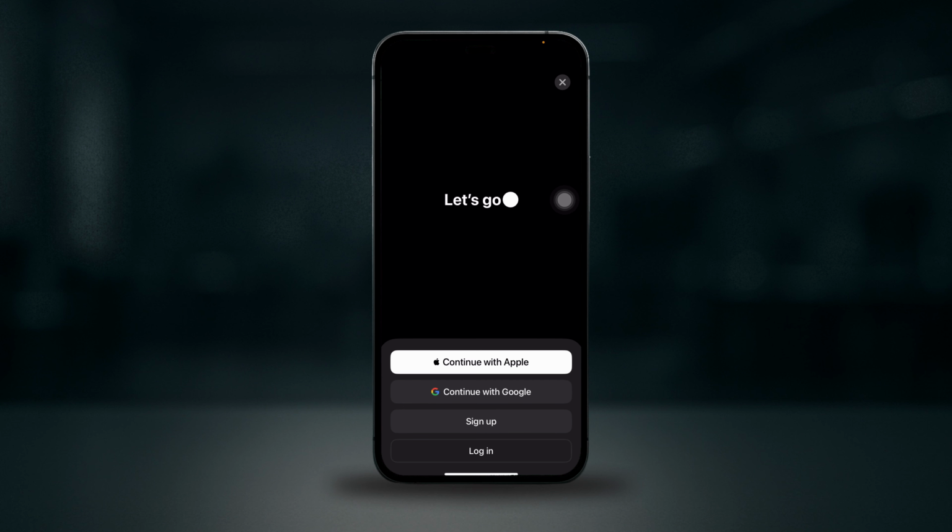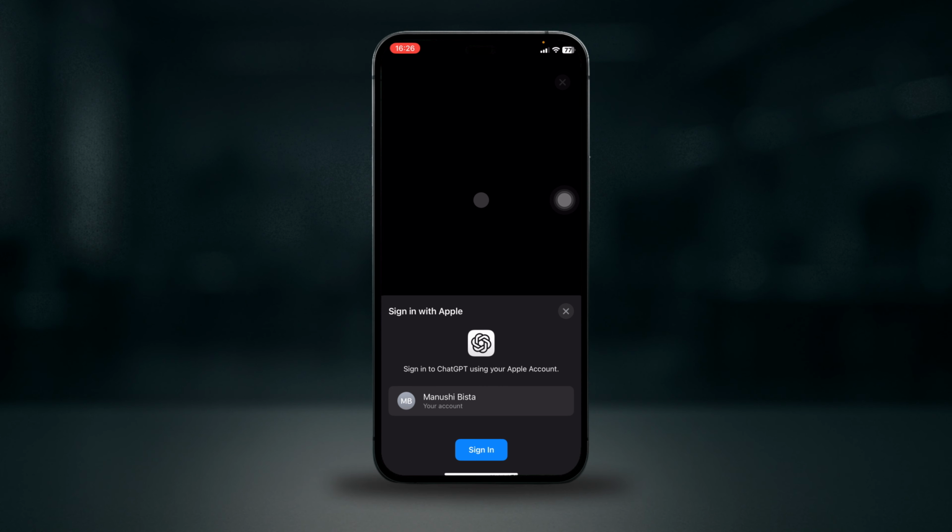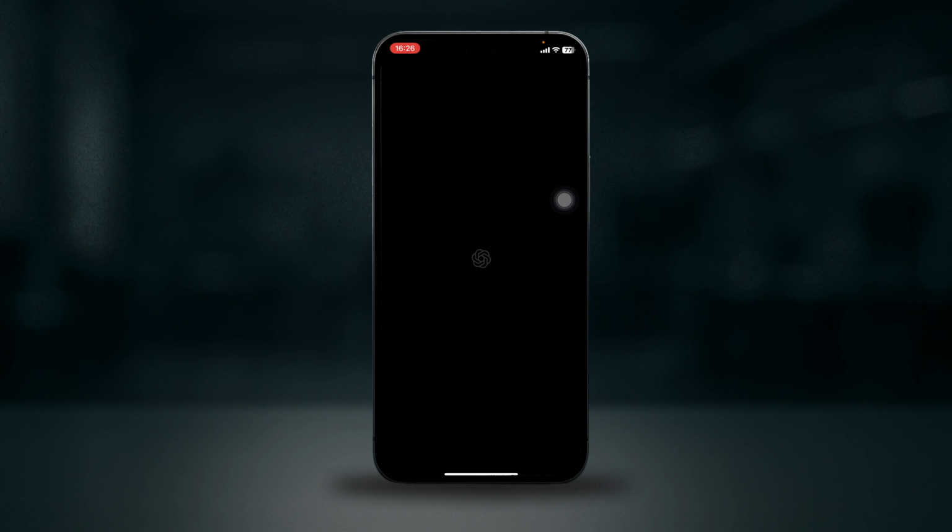Next, what you're gonna do is on the login screen, choose your preferred sign-in method: Apple ID, Google ID or email, and then log in with the new account you want to use. Once you're signed in, ChatGPT will switch accounts and your new account chat history will load automatically.